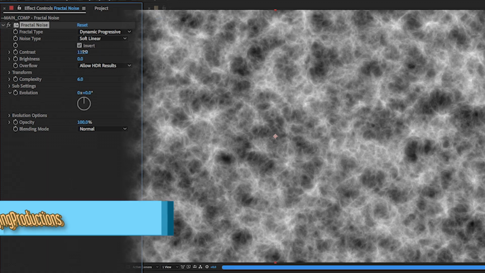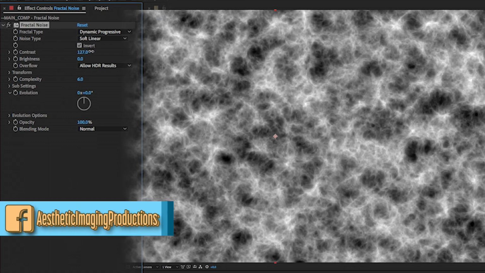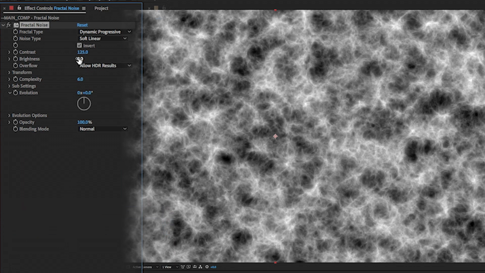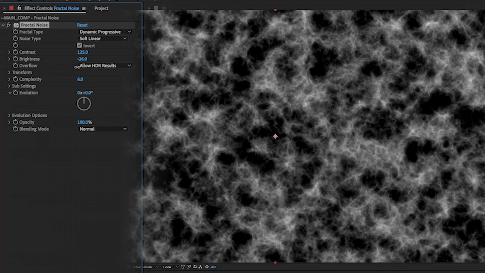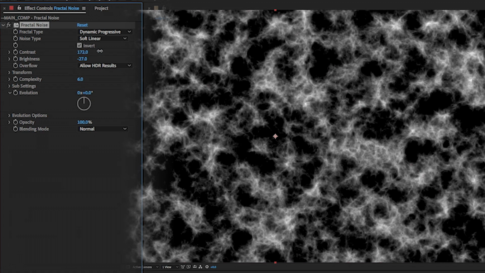And we're just going to bump up the contrast a little bit. Let's see, something like this maybe. And let's turn down the brightness. Maybe something like that. Maybe turn up the contrast even more. There we go. About 175, maybe minus 27.